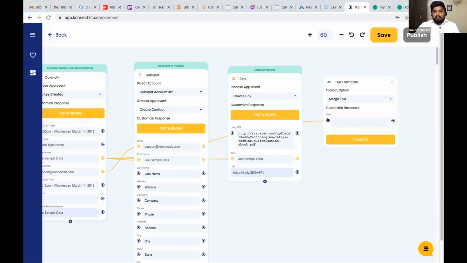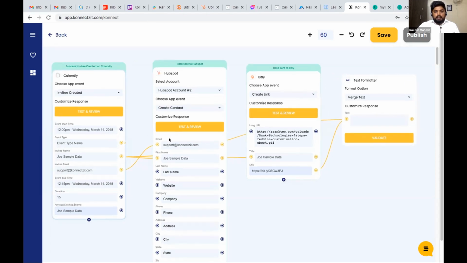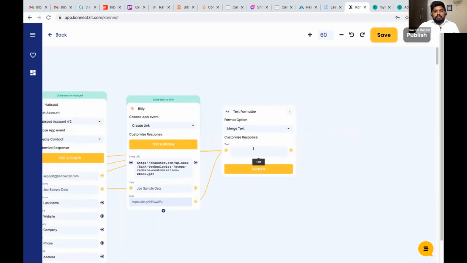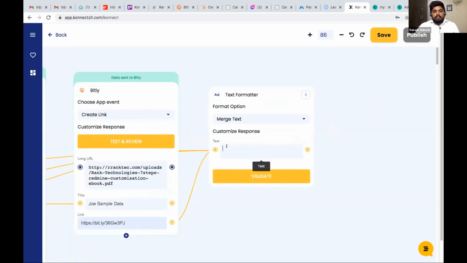I'm using the name, and I just connect the link which we received from Bitly, and I also use an event type and the event start time. I'm connecting these things, building content for sending a notification. Here you don't need to do anything complicated. Just use @ and you will be able to see all the attributes which we connected from the left hand side app. I can select invitee name, and I can build my own customized content.